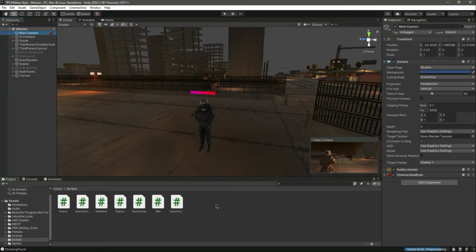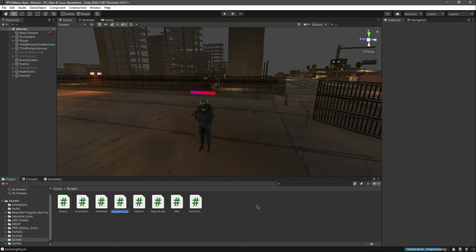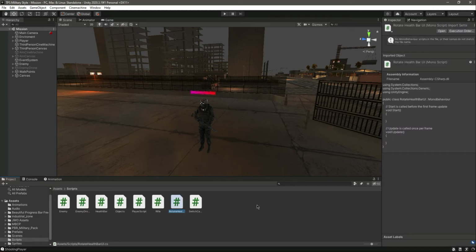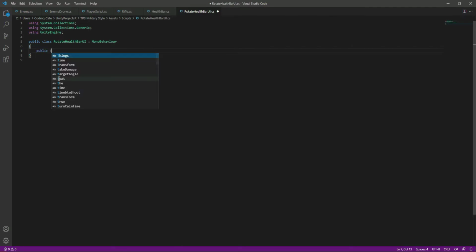For that, right here in the script folder, we will create a C# script, and let's name this Rotate Health Bar UI. Let's open this. In here, simply remove the default two functions, and right here we will create a public transform, and let's name this main camera. Basically we will get the transform of the main camera and rotate the health bar accordingly.